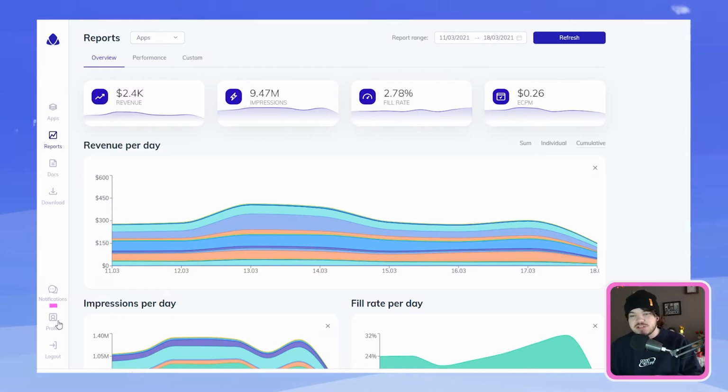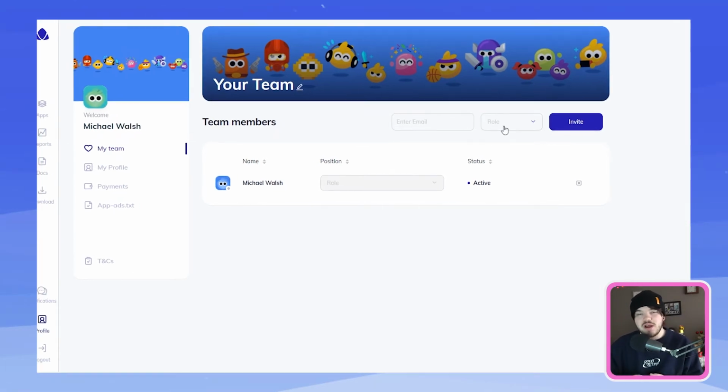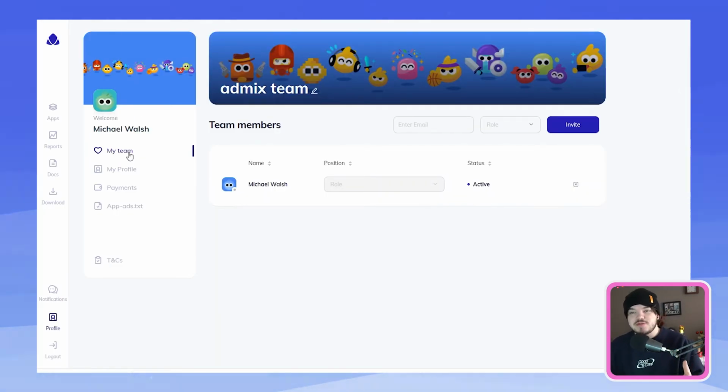Now let's move over to the profile page, which is down at the bottom on the left hand side. The profile page is very important for many reasons. This contains important information about your settings and your team management. This page allows you to invite people to your team with 4 specific roles. Underneath the My Teams page, we have the My Profile page. So let's click onto that.